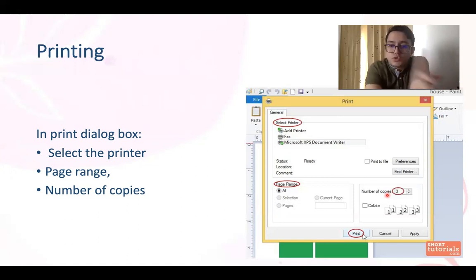Or you want 2 copies of your 10 pages. So you will have 20 pages. So 2 sets, all right? Or it's only 1 page, but you want 10 copies. Yeah, you can select here 10 copies. So you will have 10 hard copies. You will have 10 papers. You can give it to 10 different people.